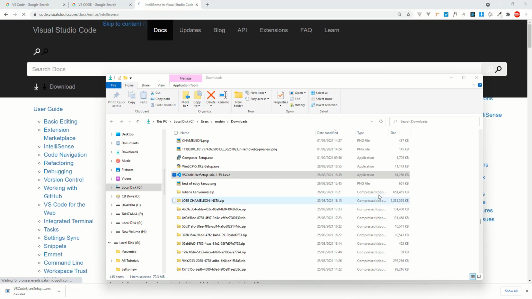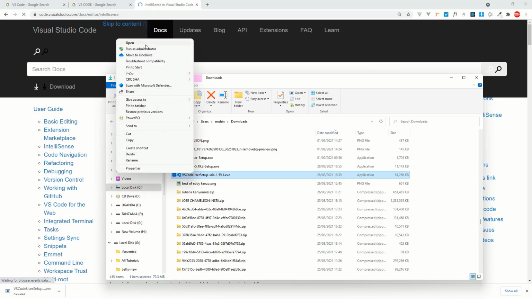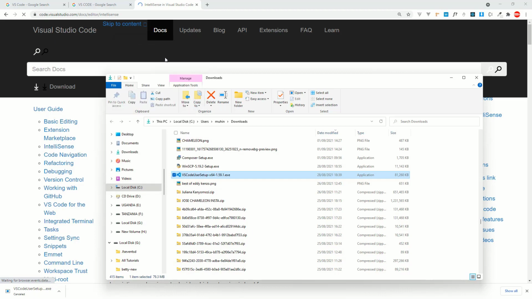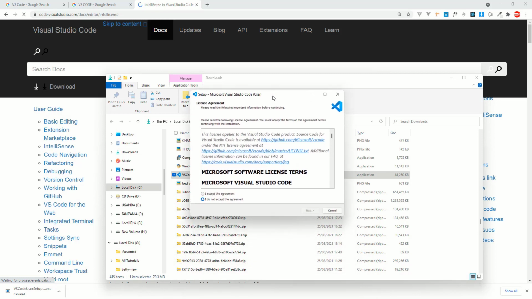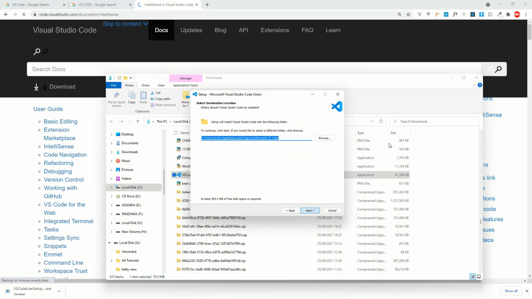So my Visual Studio Code has finished downloading. It is here. I hope yours also finished. So I'm going to install it. Right click on it and then say run as administrator, or you can simply double click on it, which is the same thing. It will ask me to allow it to install on my computer, and I say yes, and then it will start the process of accepting the user license. I say yes, and then I'll accept the agreement, and then say next.